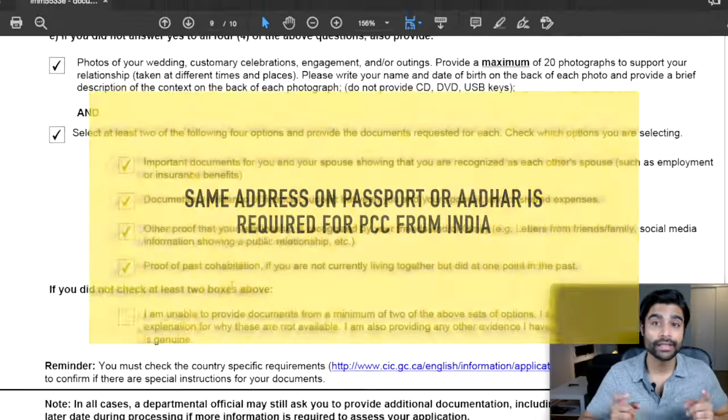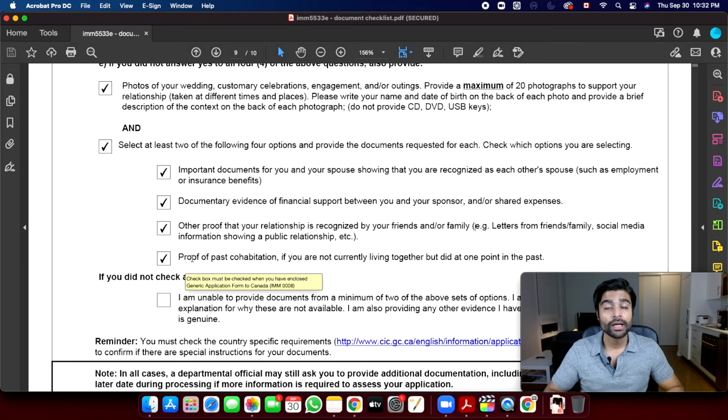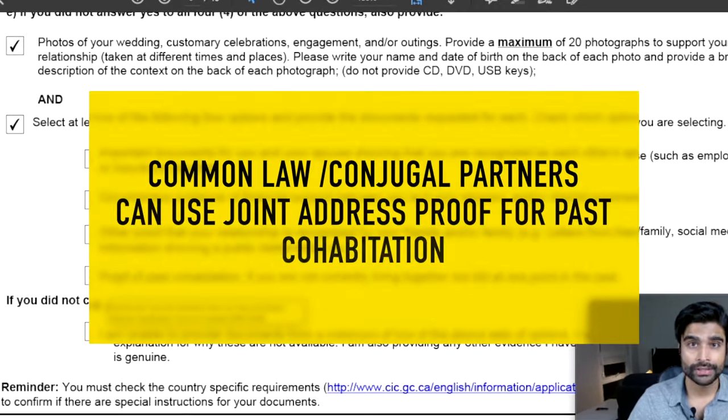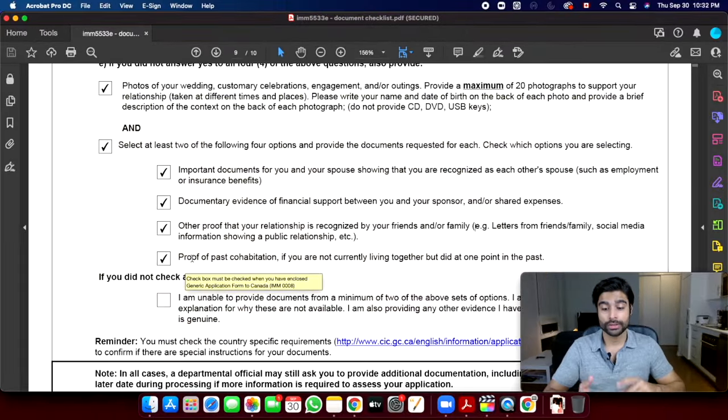So definitely do that. Let's say you're not married, but you are in common law or conjugal relationship. If you've lived with your partner in the past for a significant amount of time, then you can still use lease documents, utility bills, phone bills, gas bills with the same name and address listed on them as proof.